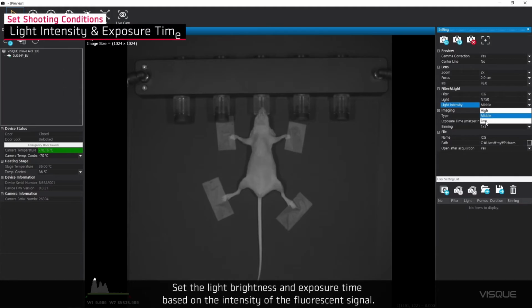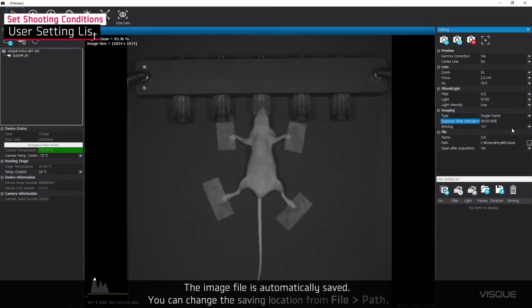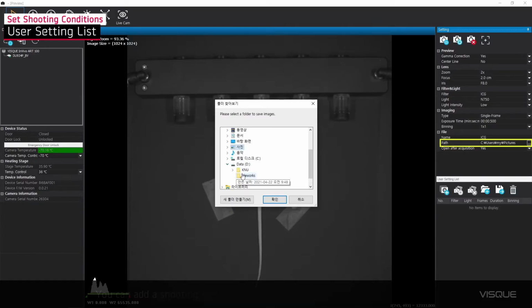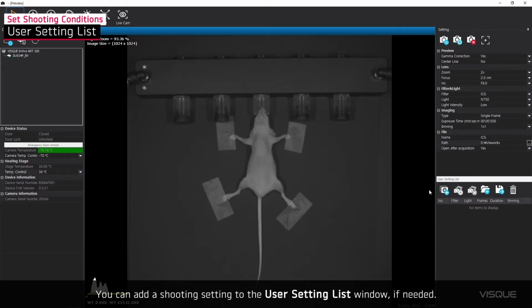Set the light brightness and exposure time based on the intensity of the fluorescent signal. The image file is automatically saved. You can change the saving location from File, Path. You can add a shooting setting to the User Setting List window if needed.